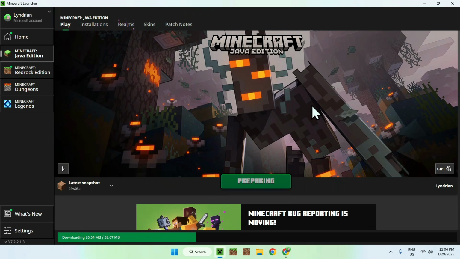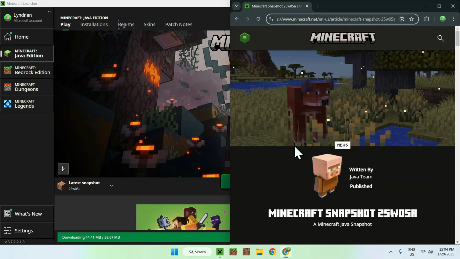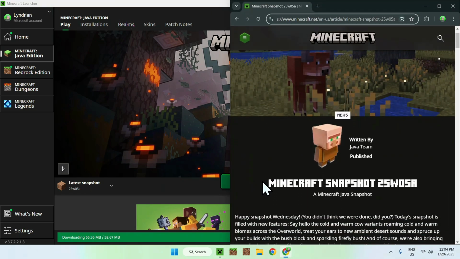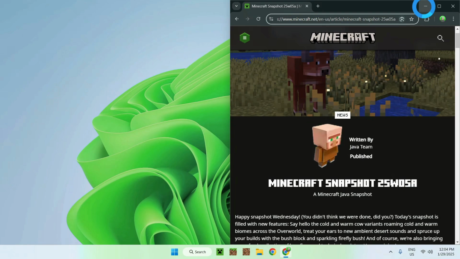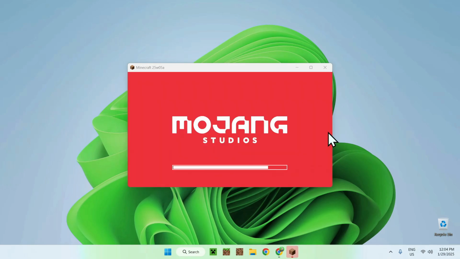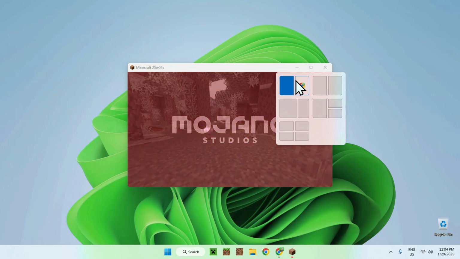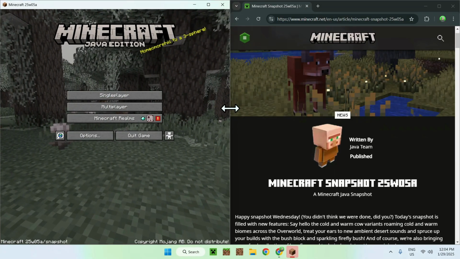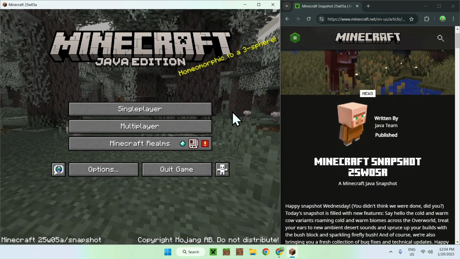Now, what is in the new snapshot? Well, here I have a little website with all the new snapshot features, and we will be going through this and seeing the new features while playing the game. So let's wait for Minecraft to load up, like so, and now let's just put it here and here. I'll make this a bit smaller, and we can now begin.